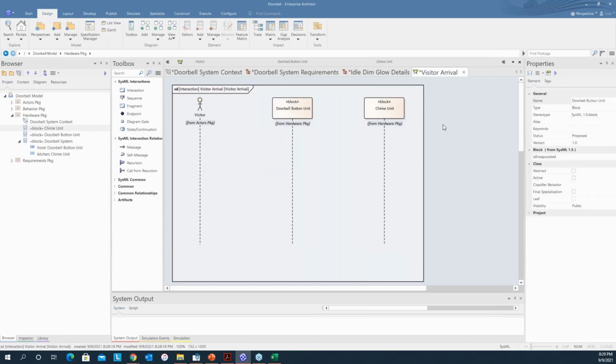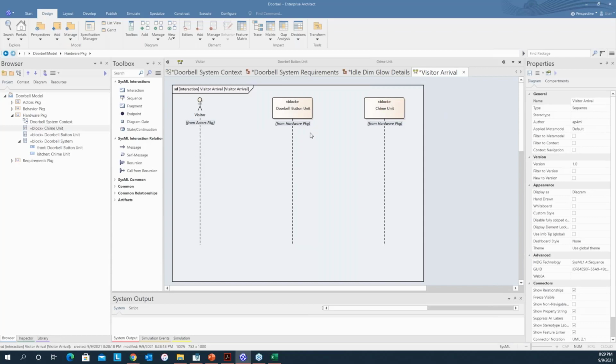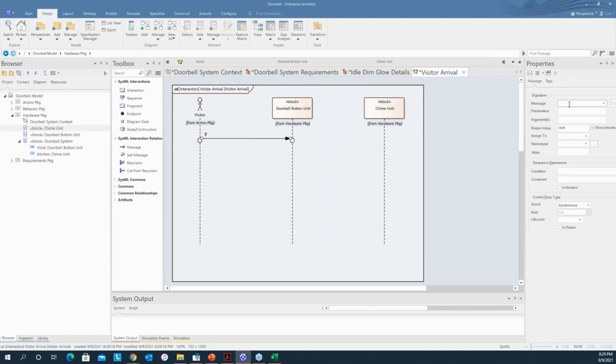So the first thing that happens here is the visitor walks up and presses the button. So we make a message that flows from here to there. Now we've got a message, and we're going to name that. We're going to say button pressed. Now we notice, though, this little solid triangular arrow has the meaning of a synchronous message, i.e., the visitor would have to stand there holding the button until someone came to the door. And we really don't want that. We want something more like dropping a letter in a mailbox. So we want this to be asynchronous. So we're going to do that.